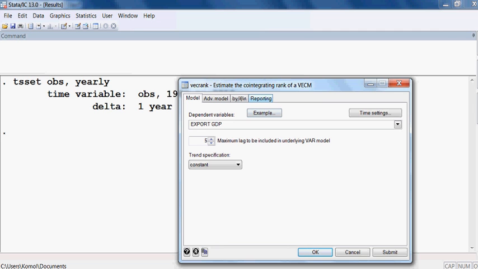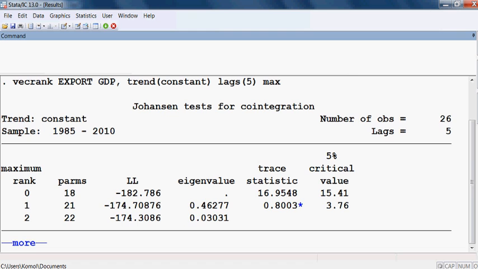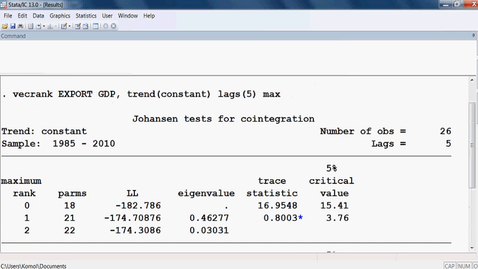And then I go to reporting, and here I select this one, report maximum eigenvalue statistics. Okay, so we are set. Then I press OK. So the outcome is here, Johansen test of cointegration.